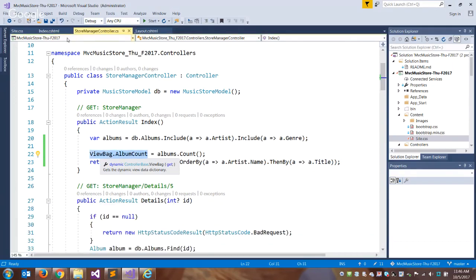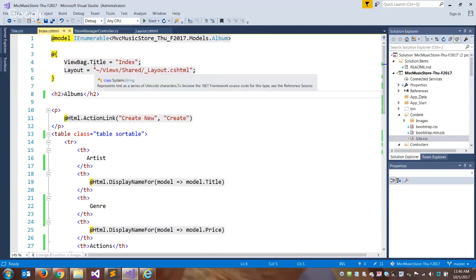So we'll compile. Count, make sure you've got the brackets. It is a method call. It's not considered a property, it's a method. So here in front of Albums, we can now add our ViewBag dot. We'll just put that right in as part of the page heading.